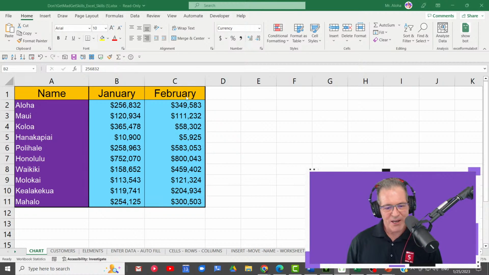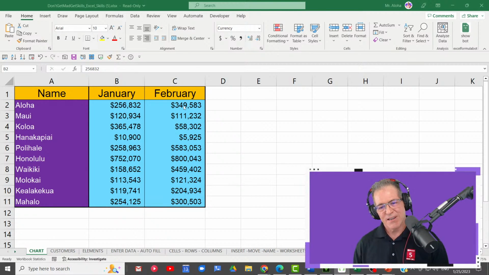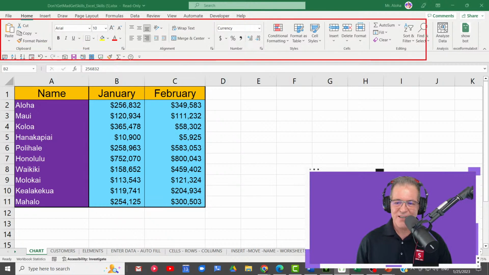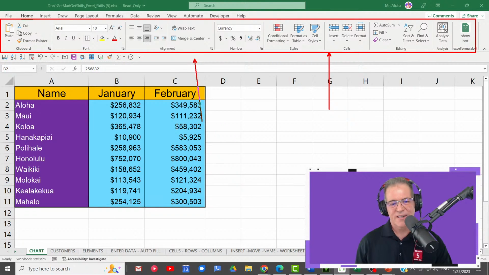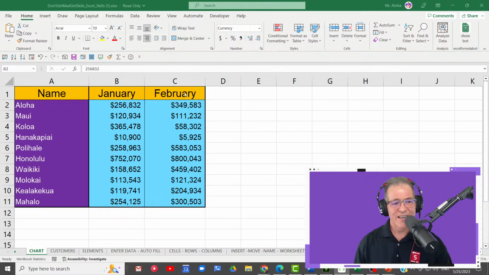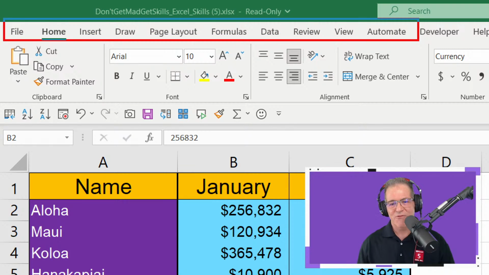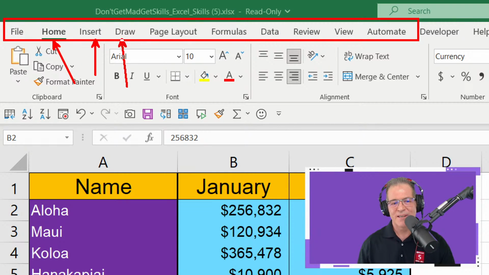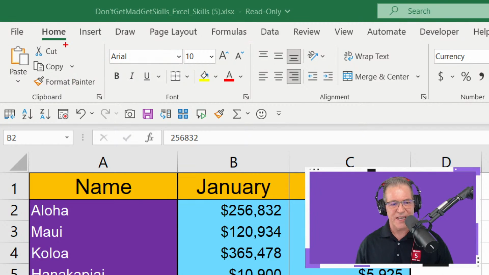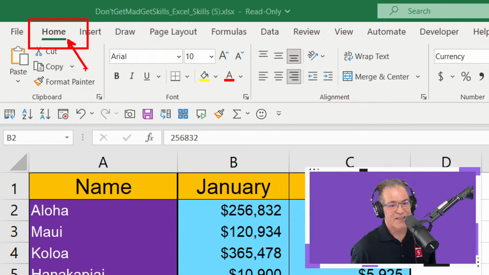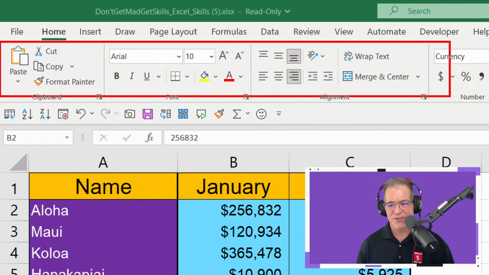And let's get started right away with the strip of buttons and icons that's located right above your work area. The strip of buttons and icons that's located right above your work area, it's called your ribbon. And every single ribbon has a name. And the name of that ribbon is located on a tab. And this particular ribbon that we're in right now, it's called the home ribbon. Or you can say the home tab. This is the home tab. This is the home ribbon.